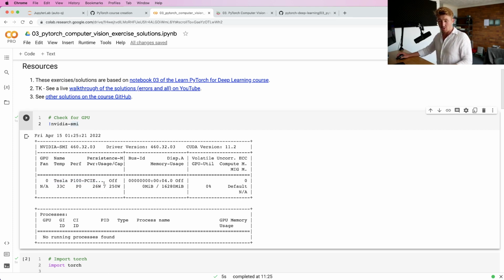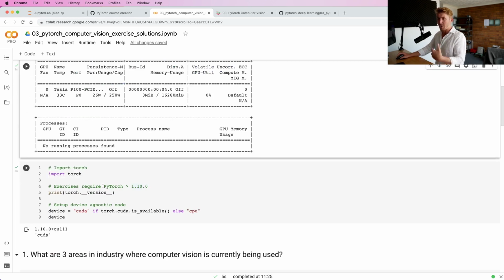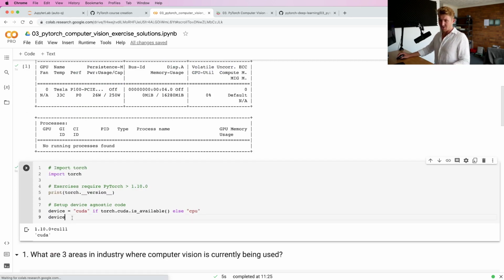So there is a free version of Google Colab, but I found enough value to pay for it, so therefore I pay for it so I get a faster GPU.